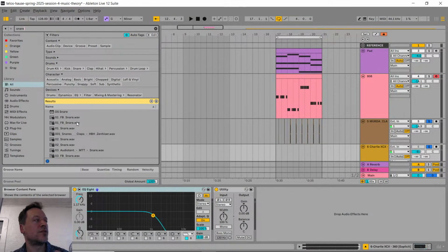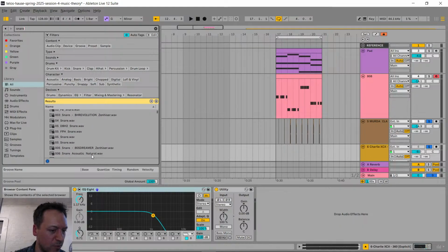Your choice of sample here will depend heavily on the vibe of the track you're going for. If you're doing a really hard-hitting bass house track, maybe you want a really punchy snare with a sharp transient that hits hard. If you're doing a more chilled out prog house kind of track, maybe you want to use a lighter, softer sort of snare. But I'm just going to pick one that works well enough.